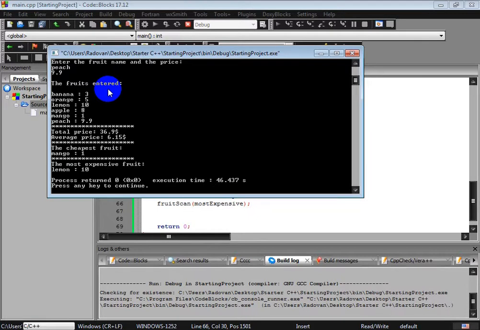Okay, we have a price. We can also use the dollars in the fruit scan. Okay, we have 36.9, it is okay, I think. Okay, 8, 18, 18, 26, 35, 36.9. Okay, it's good and it works properly. The cheapest fruit is mango. Okay, we entered just $1. I wanted 13, but okay. And the most expensive is lemon, which is 10, and this works perfectly.